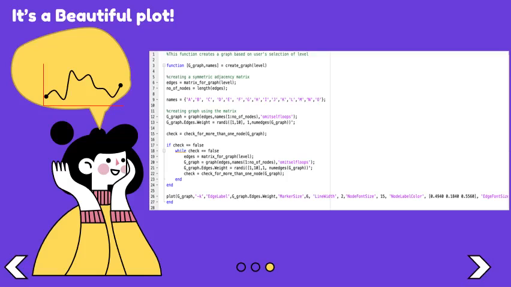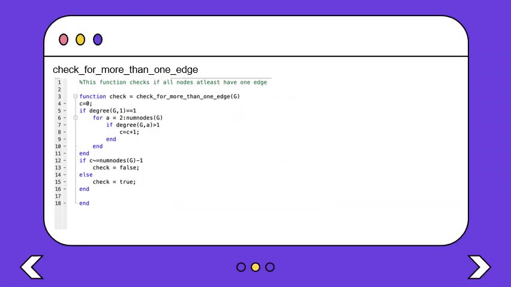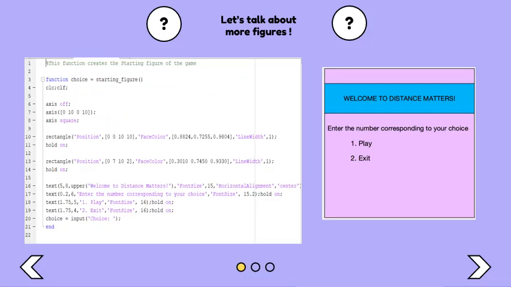While creating the graph, the two major difficulties we had to face were making sure that the graph did not have any self loops, and second, making sure that each node had an edge. In order to do that, we wrote a separate function, check for more than one edge, which checked whether or not each node had an edge. In order to make our game more interactive, we used various Matlab inbuilt functions, rectangle, text, etc. This slide shows an illustration of what we have done.